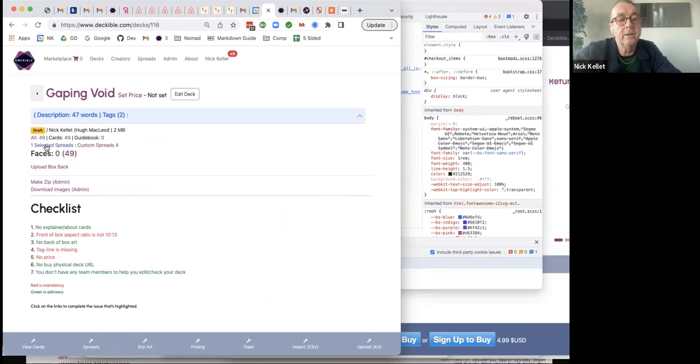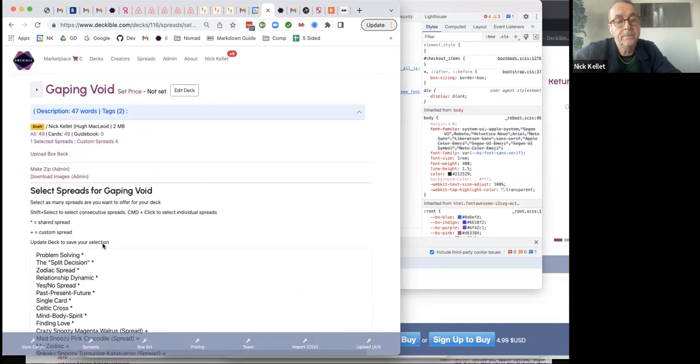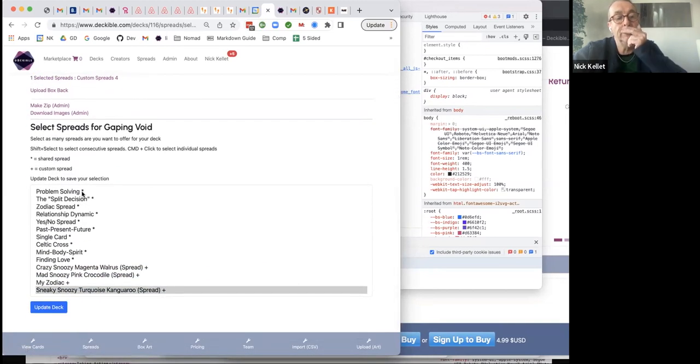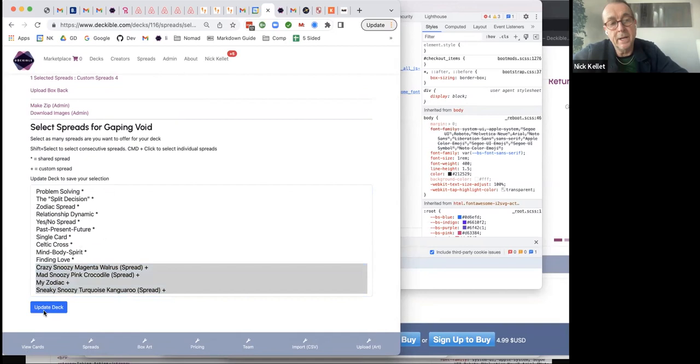When you come here, you go to selected spreads, and here are all the spreads. You can see the ones I've added, the ones with silly names, so I can choose all of those. Then if I update that and loaded this deck in the app, it would only have those spreads included. So it's very simple, but you take control of that and manage your decks and make sure you see what your spreads look like in the app. Otherwise, you're not testing the full experience from end to end.